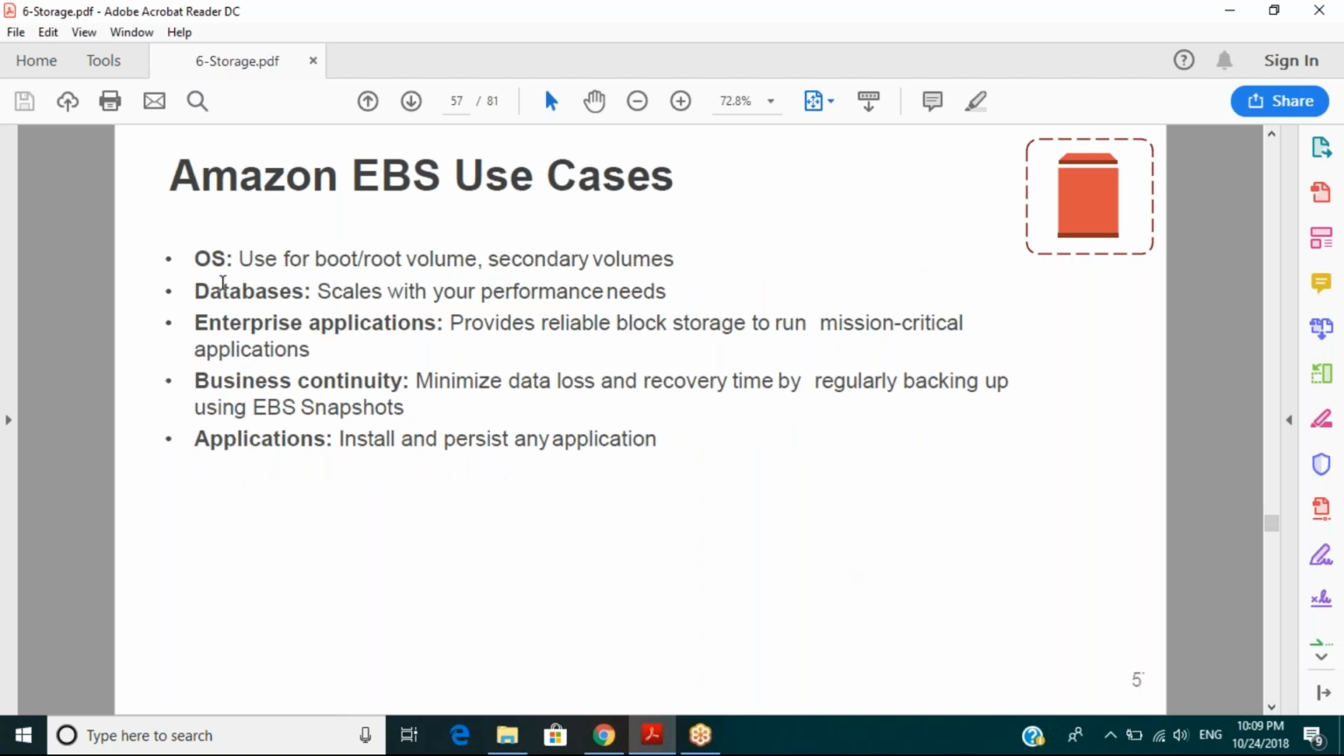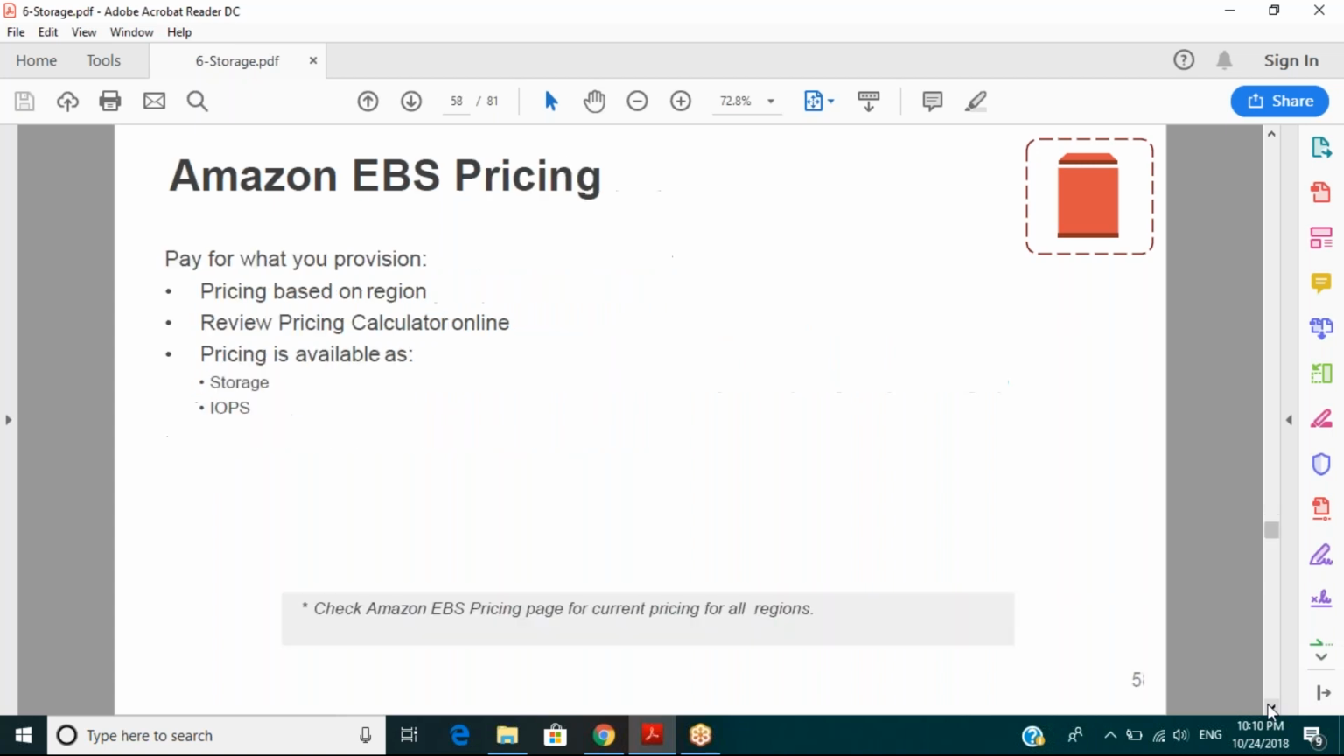Now, what are the use cases? So you use EBS for operating systems. You use it for database installation. You use it for enterprise applications, such as what we did for the HTTP server. You can use it for web server, application server, all those kinds of things. And then build business continuity. If you want to go for low loss and recovery time, you can do that using EBS snapshots. And then applications, when you want to install anything. So you can use EBS for these purposes.